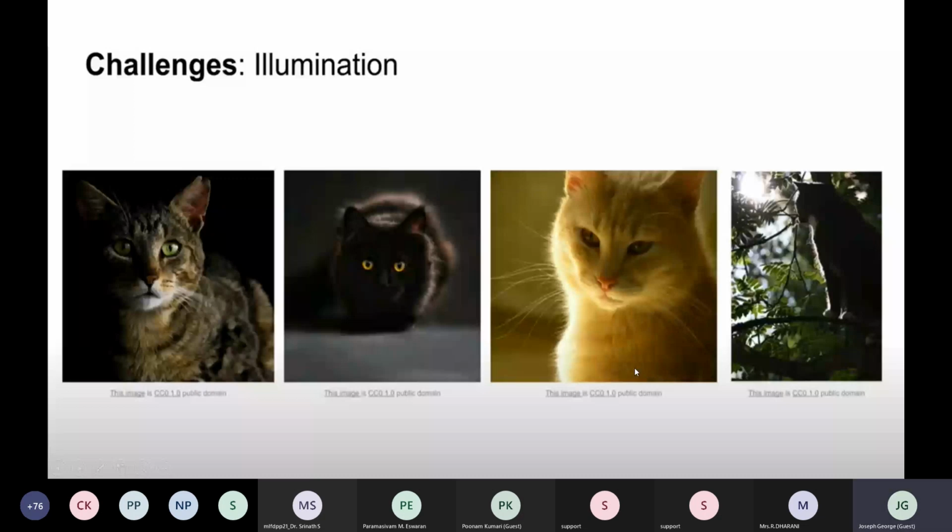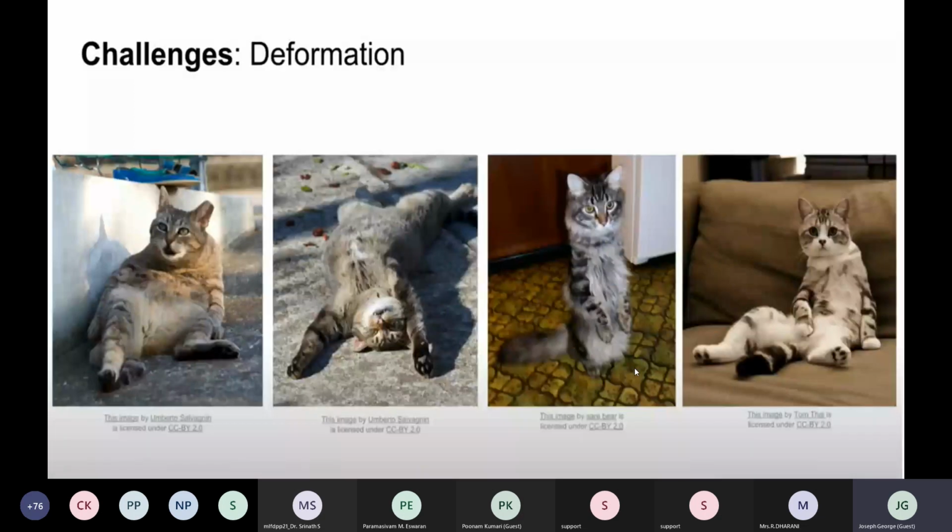Then deformation. For example, the structure of the cat in the image may be different in all the small images, but altogether everything is a cat, right? But in all the cases, the pixel value will change, and this type of challenge is what we call deformation.